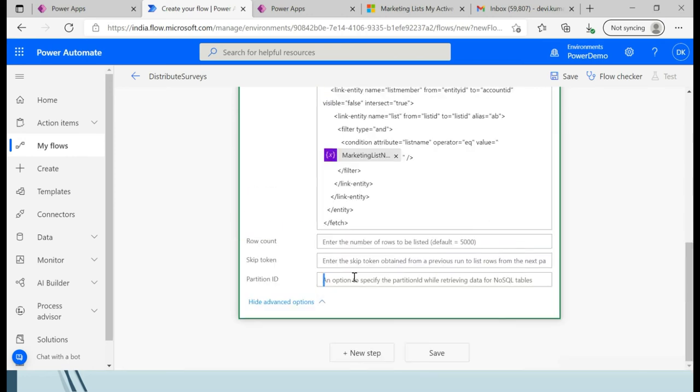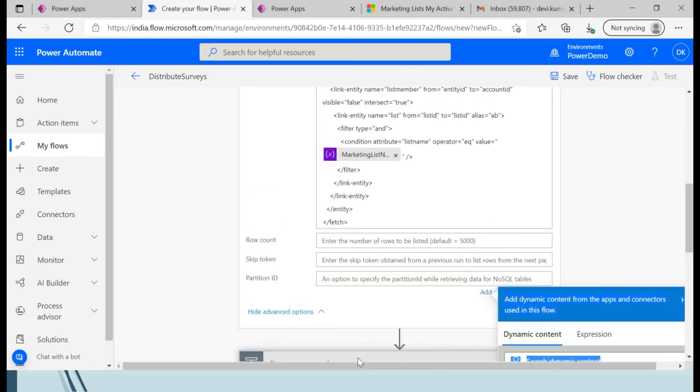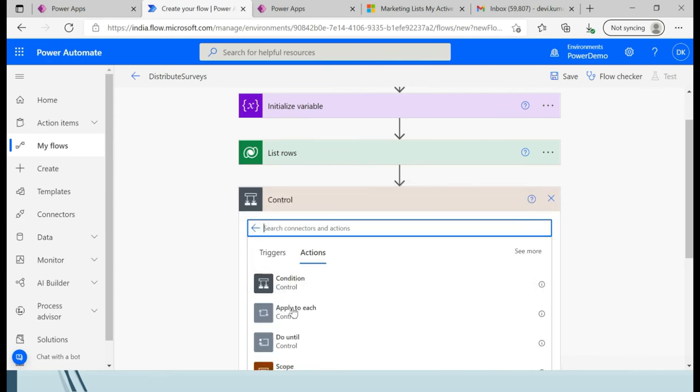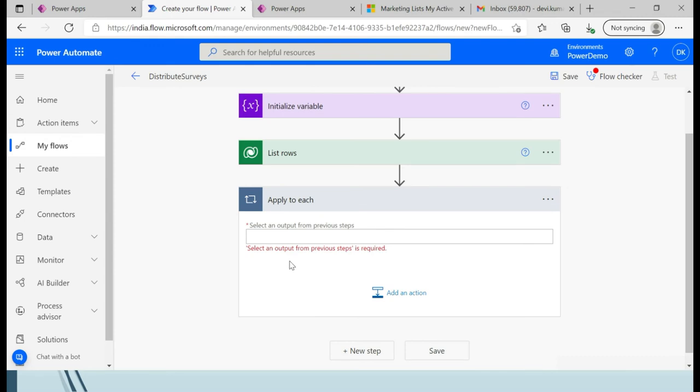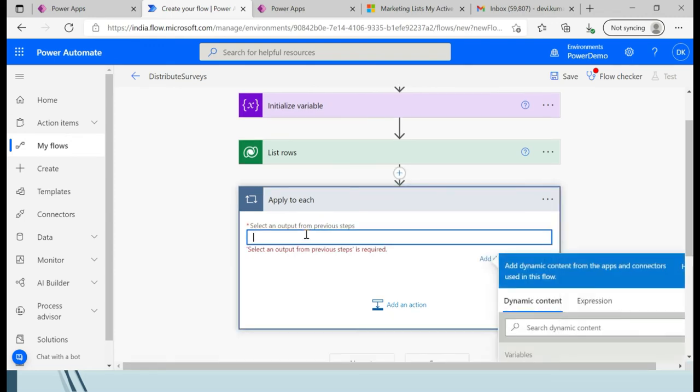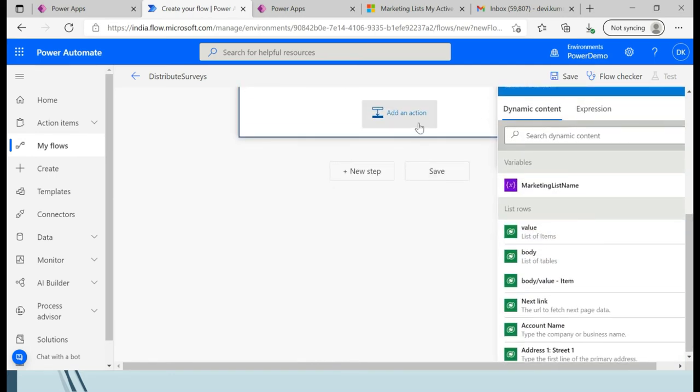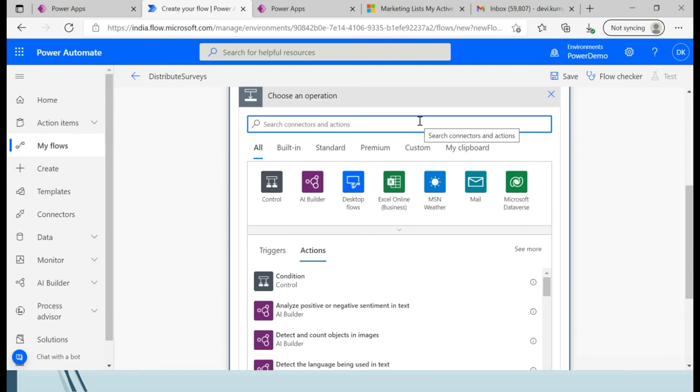So let me create a new step. So we might have to loop through. So let us apply to each value that is returned from the previous step. So I'm going to add an action.